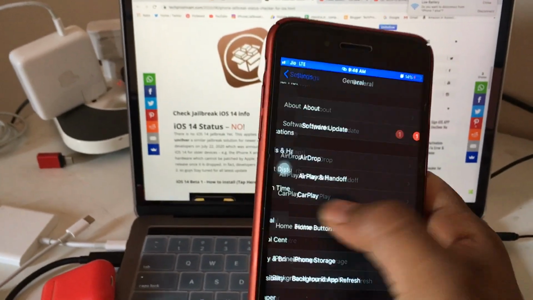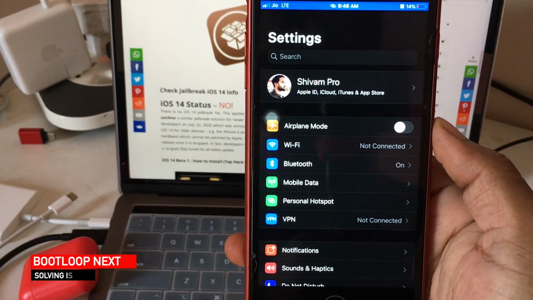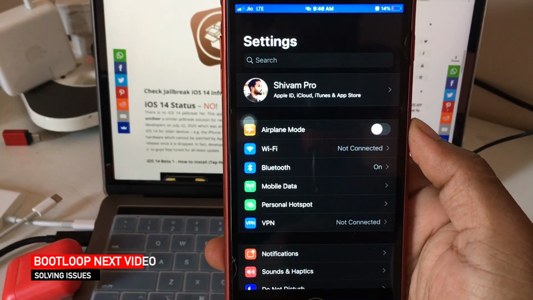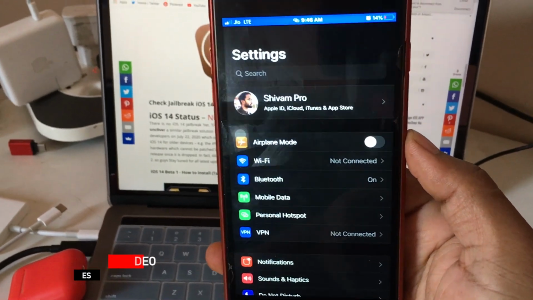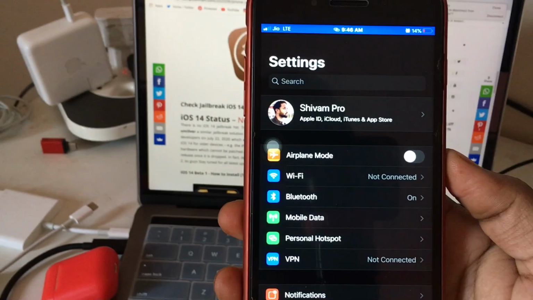Some of you guys are complaining about how to get out of a boot loop. One of my devices got a boot loop issue and I recovered it from the boot loop. So in the next video I'm going to show you how you can get out of a boot loop.